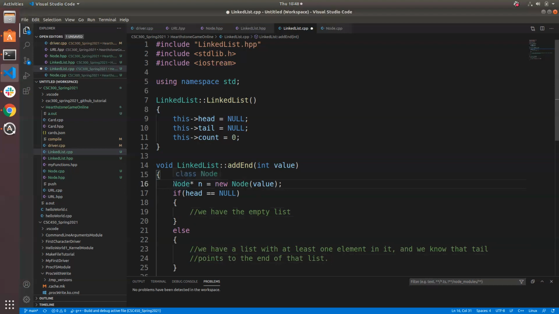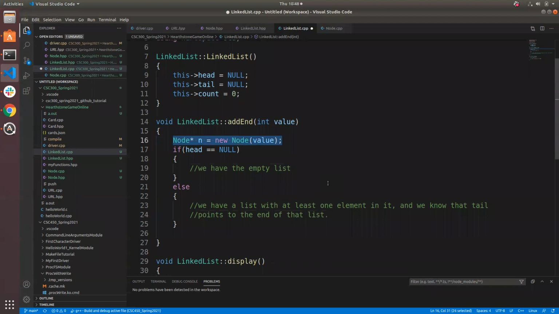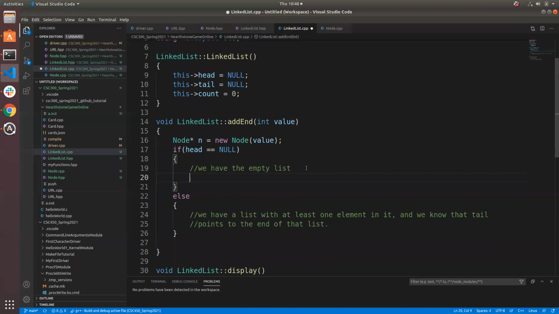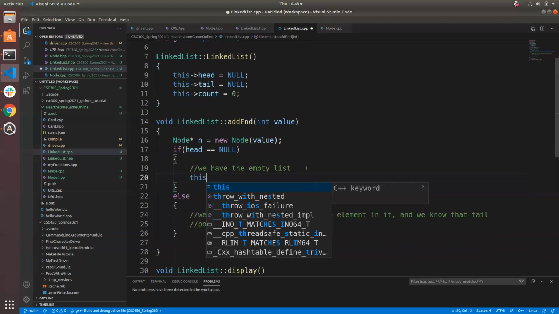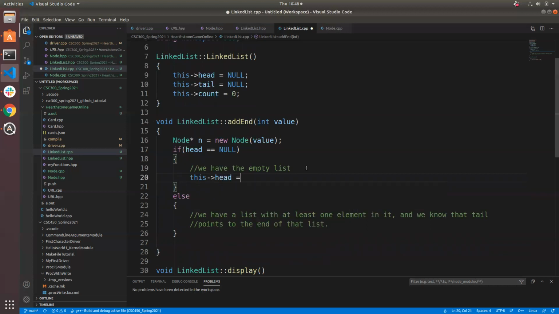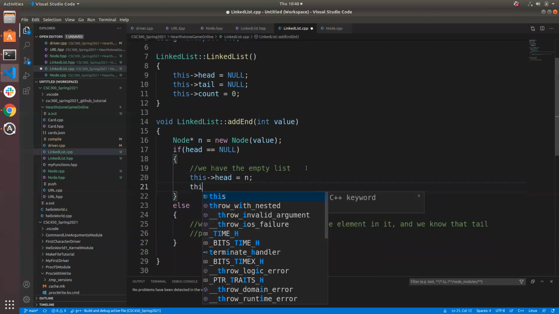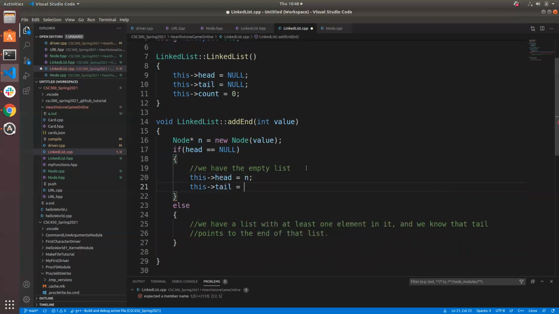All right, so whether I'm dealing with the empty list or I'm dealing with a list with stuff in it, either way, I need to build a new node. Now I have my node. What do I do with the node? Well, if it's the empty list, then I want head and tail to point to this node. So this head is equal to n. This tail is equal to n. If it was the empty list, now it's the one list. Head and tail both point to the same place.